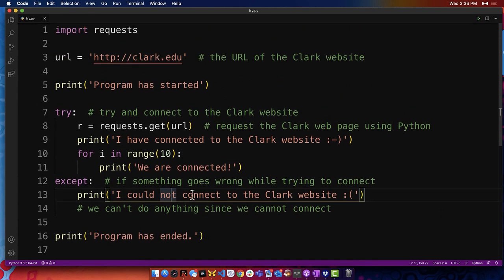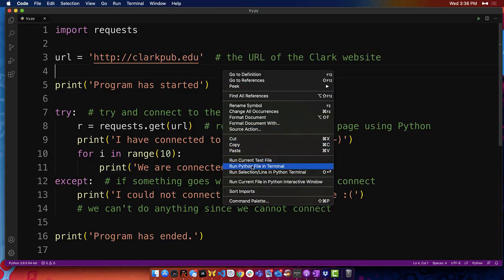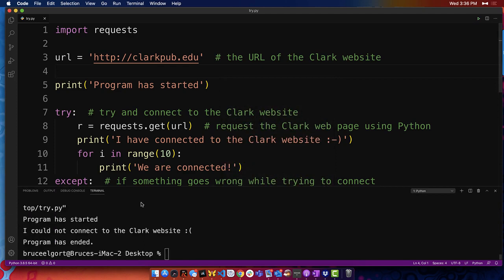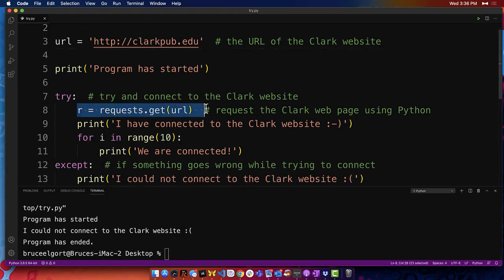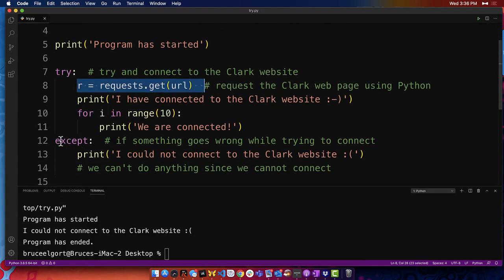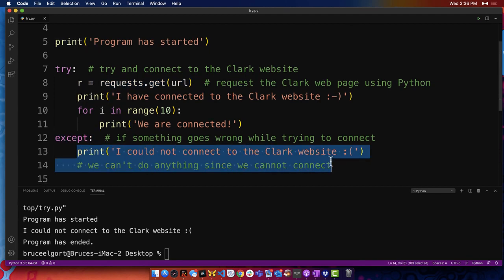Let me make it so the exception gets handled here. So let's type in clarkpub.edu, right? I don't think that's a website. Hopefully it's not. So I'm going to right-click, run Python file in terminal. And oops, program has started. I could not connect to the Clark website. Program has ended. So it tried to do this and it said, I can't do that. So it threw an exception and code execution resumed with this code under here.